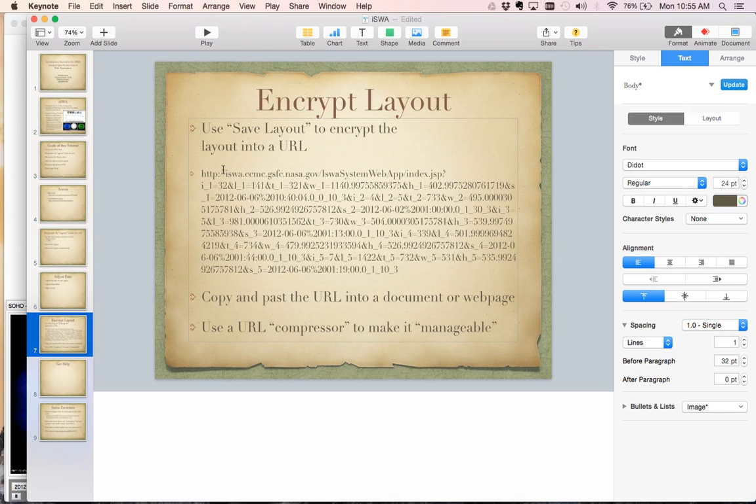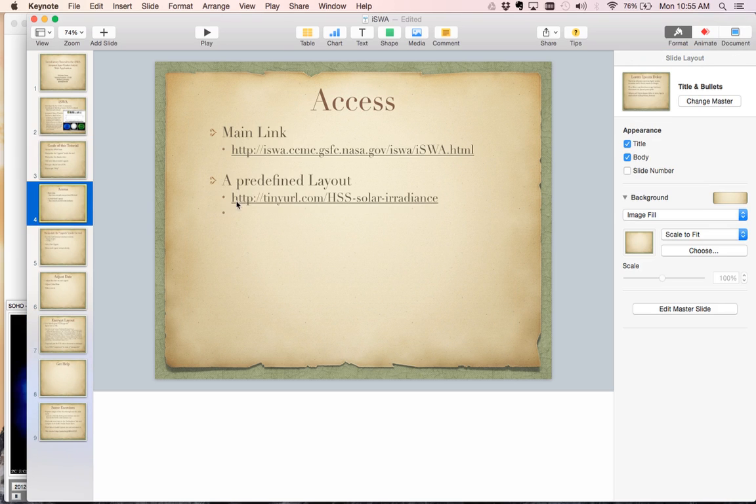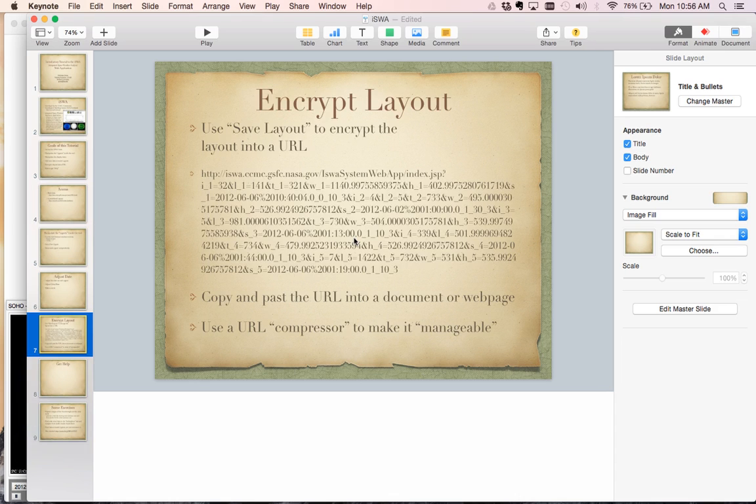And so you can copy this, send it to a friend. What I did, for example, with the predefined layout up here, was I actually went to one of the URL compressors and I gave it the URL and said, here, compress this into something that's more manageable, and so it did that. So that's how you can share this information.